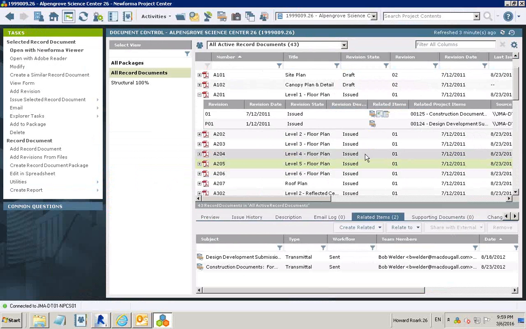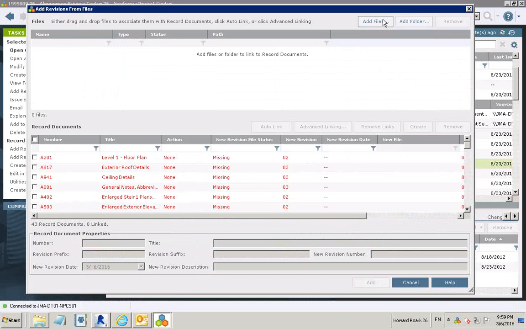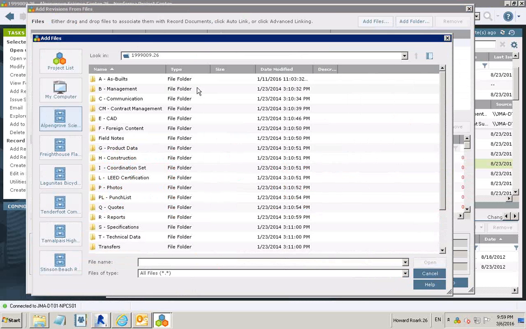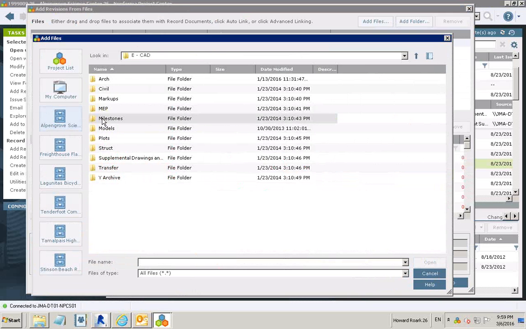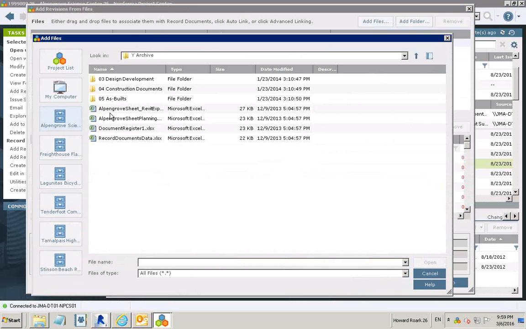So what we would need to do is add in one. So let's do that. So add revisions from files. And let's say we're going to add in a file. And that's going to be in this project ECAD.